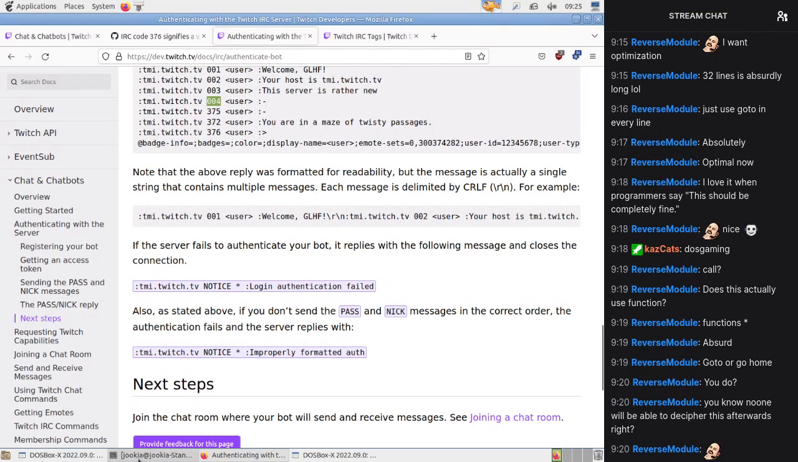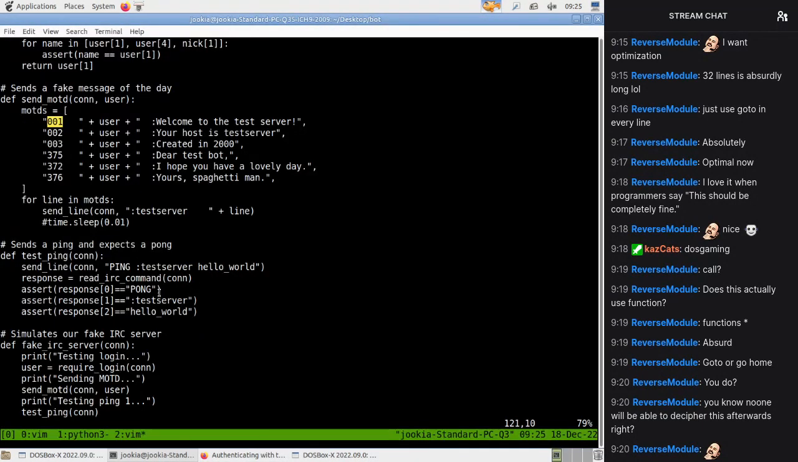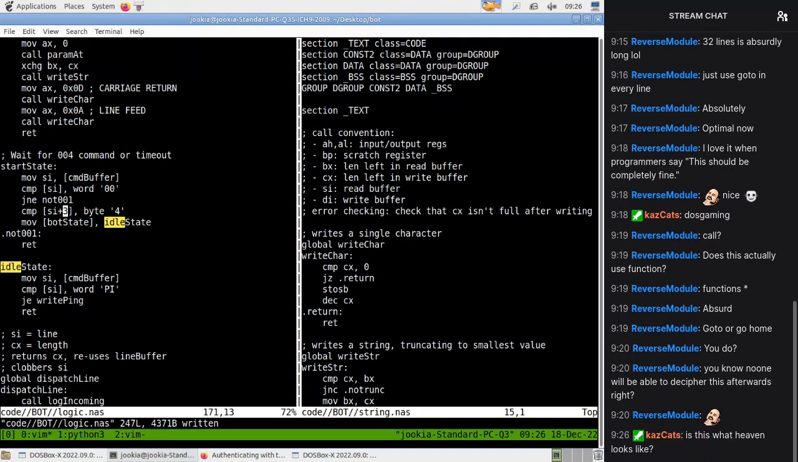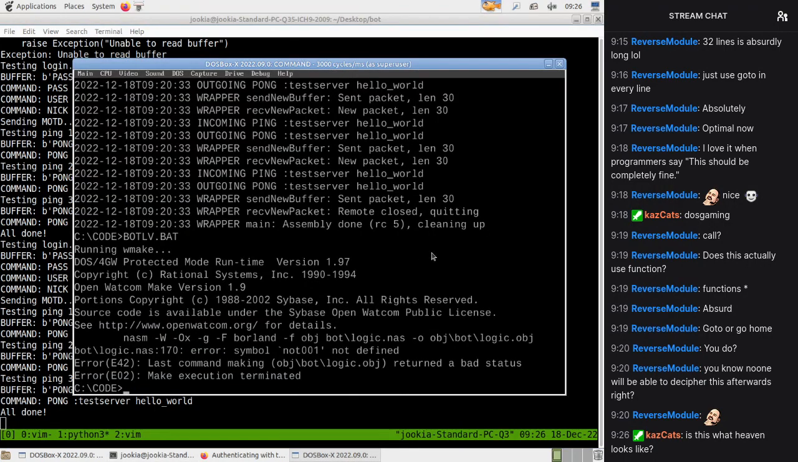And if it fails, it closes the connection. So that's actually fine then. We can just wait for that. SI plus 3, I think. Move bot state, idle state. So we want to compare that these are equal, right? So we have 00, 1, 2, yeah, that should be 3. Wait for 004 command or timeout. Okay, let's try bot test.